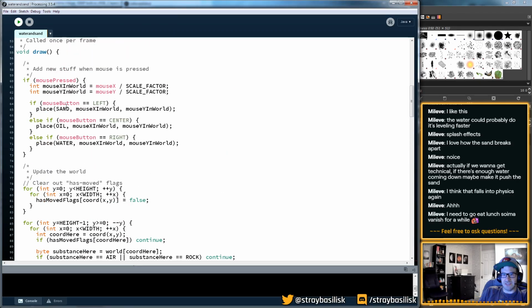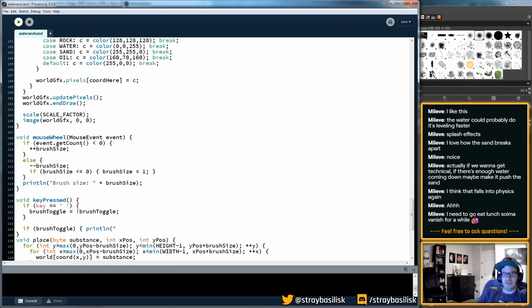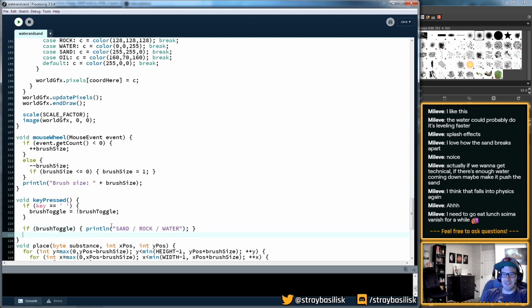So the first time it was sand, rock and water. Corresponding to the different keys. This is kind of a janky user interface, but kind of works for me. It'll get the job done. You know, if you're making this a finished product, you'd build a whole UI on top of this, but I'm not going to get into that.